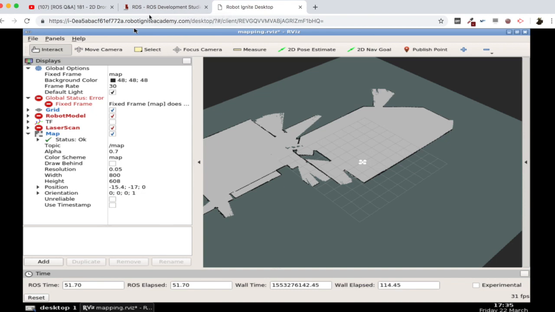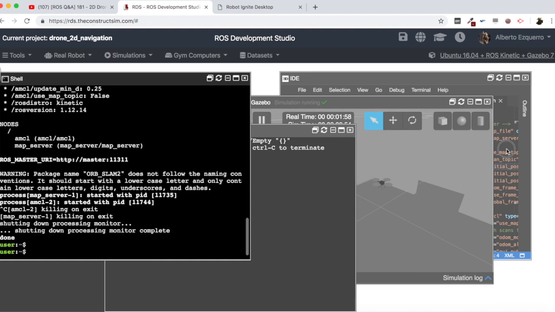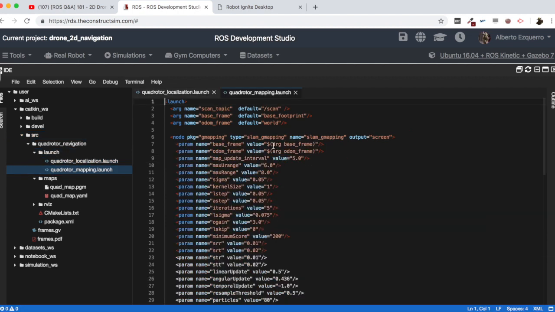There are some errors. Can you see why these errors are happening? This is very, very important. It's actually good that this has happened now. So if you remember from the previous video, we needed to do some remaps into the topic, for instance the scan topic and the odometry frame. And we haven't done this to the localization launch file, and we need to do it.